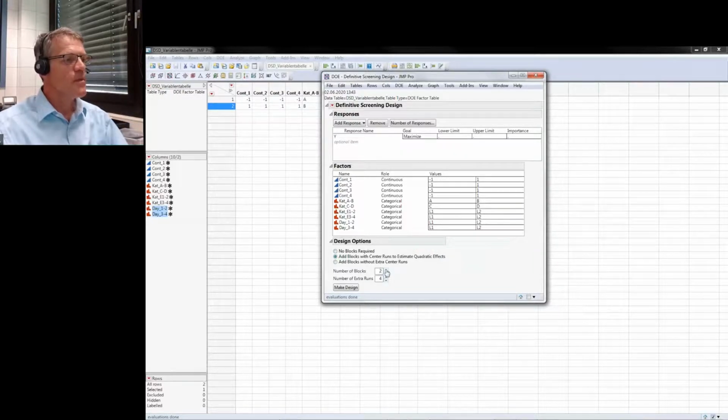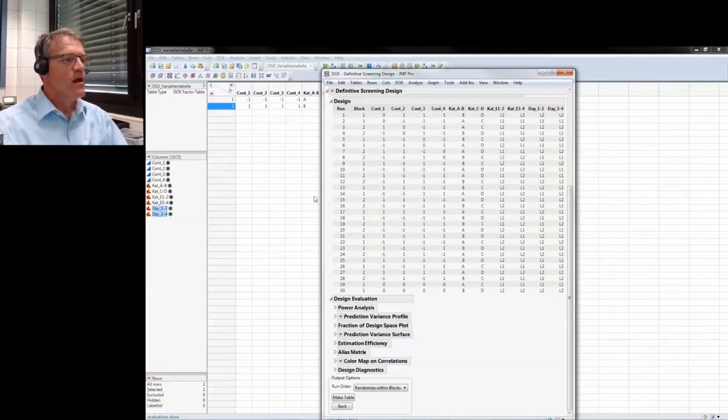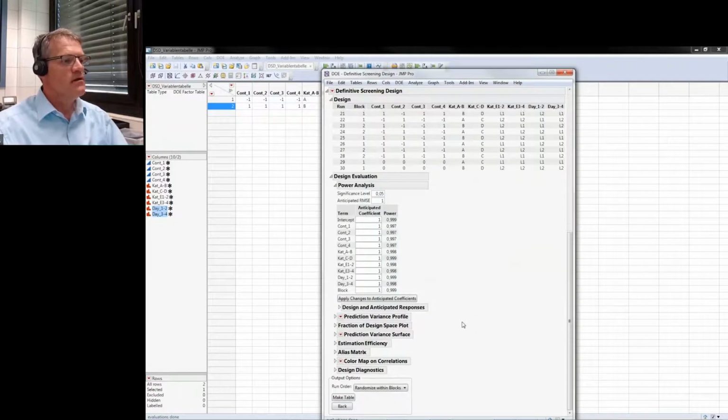By default, we have 2 blocks or even more, depending maybe on the days you want to or have to run the experiments, and then you can add some extra runs. Here I went to 8 extra runs, giving more degrees of freedom for the interactions or the quadratic effects, which then might be possible. And after hitting Make Design, you have the first glance of the design table.